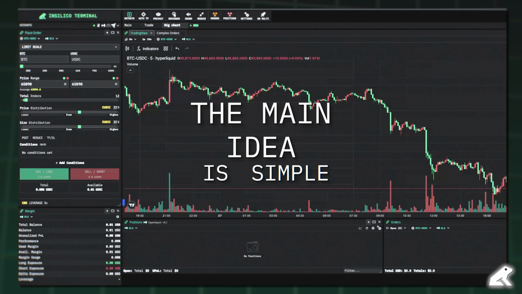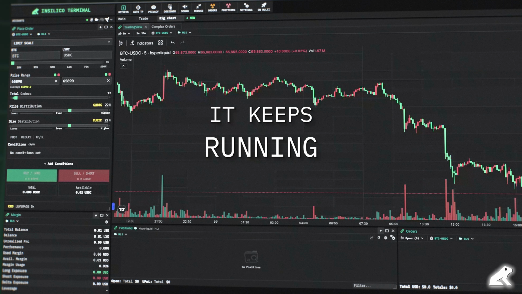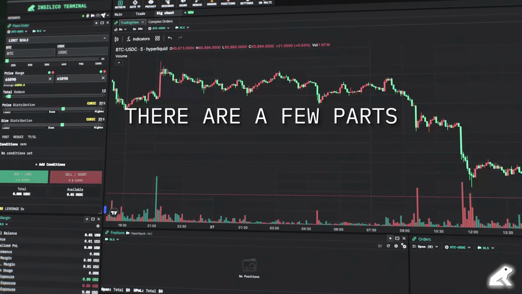So the main idea is simple. You set the logic once and it keeps running without needing you to keep the tab open. There are a few parts to this.